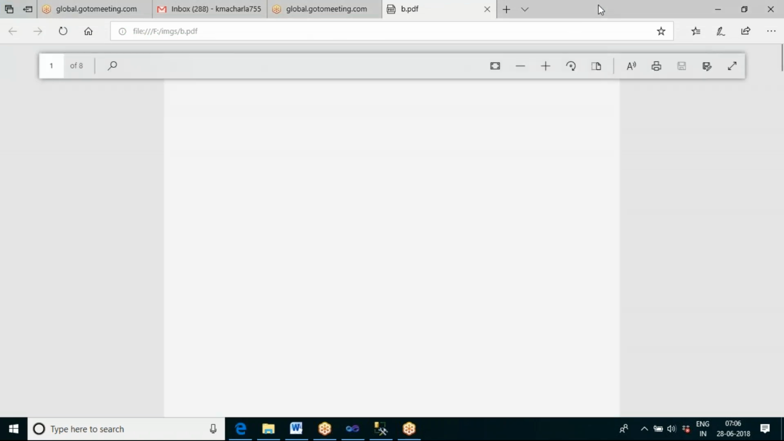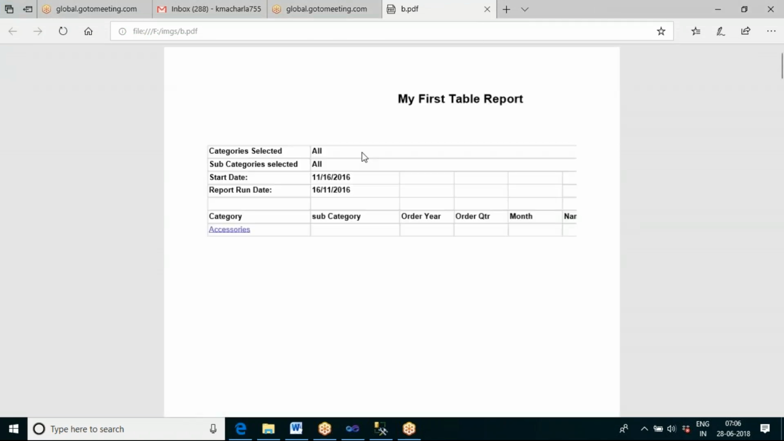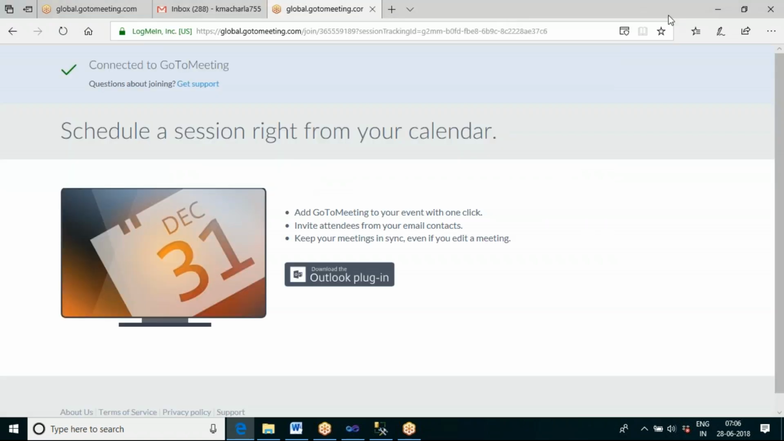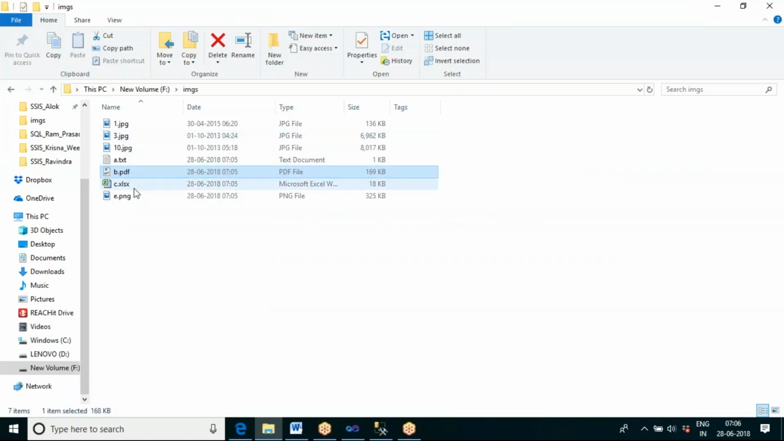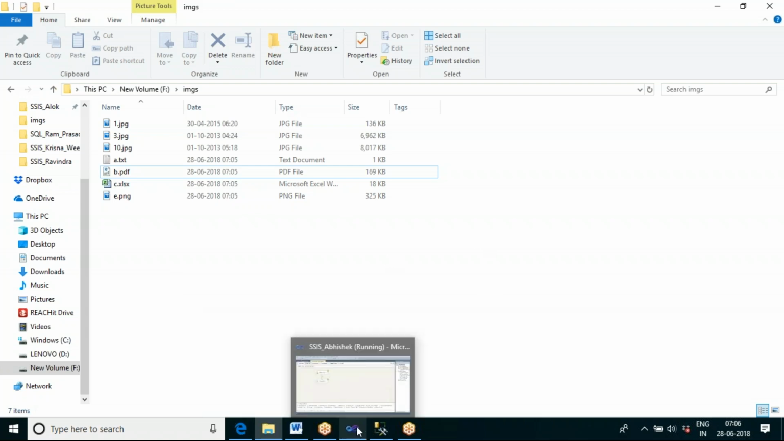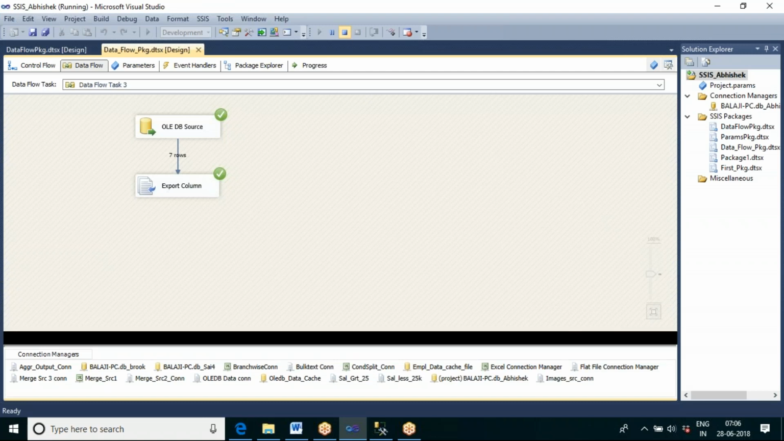PDF, you can go and see the same PDF will be present here. Okay, like this. And if you want to open one of the images, the same images will be present here. Okay, like this. So this is how we can export the images or export the files from the SQL table to the physical folder. Okay, and when we are exporting, we have some options here.